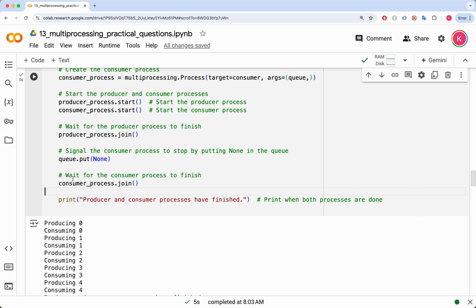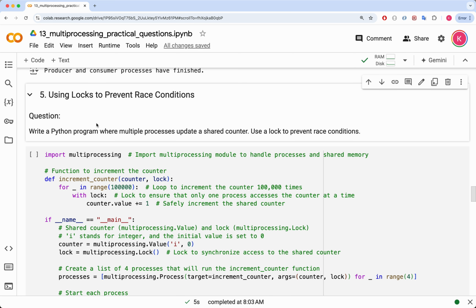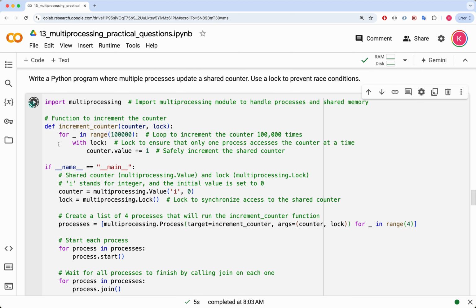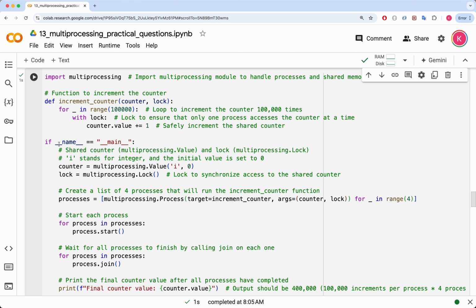5. Using locks to prevent race conditions. Question: Write a Python program where multiple processes update a shared counter. Use a lock to prevent race conditions. In this example, we utilize Python's multiprocessing.Value and multiprocessing.Lock to safely share and modify a single counter variable across multiple processes. As explained in the earlier response, processes run independently and have their own memory space.